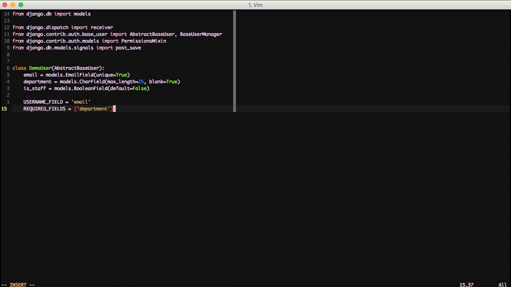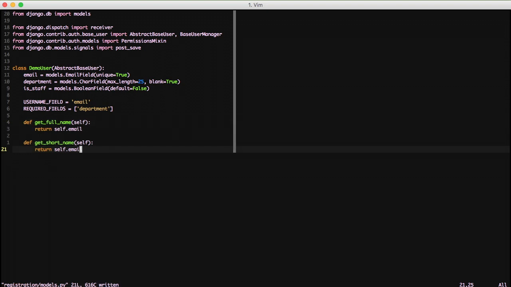In several places, Django uses two methods on the user object, so we're just going to fill these in, and they're get_full_name and get_short_name. We're just going to return the email address and be done with it. So we've gone so far as we've created our DemoUser object, and this will actually cover a good chunk of the scenarios that we would want to use the user object with.